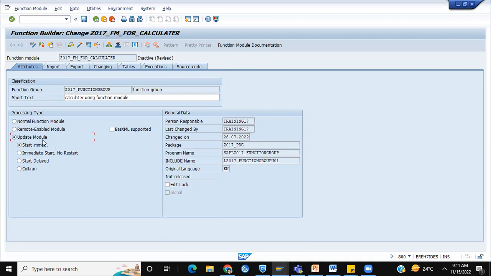So the database update will start immediately by default, because the very first option is start immediately, which is already checked. If you check immediate start, no restart, in the sense it will be started immediately, but sometimes when the system updates the database, a restart will happen. In start immediately, first the system will restart while updating, then it will start. But here, immediate start, no restart: without any restart, the update happens immediately.